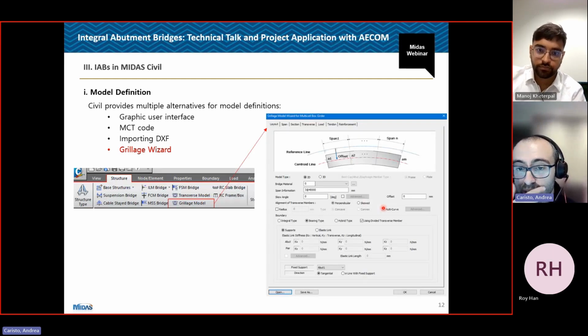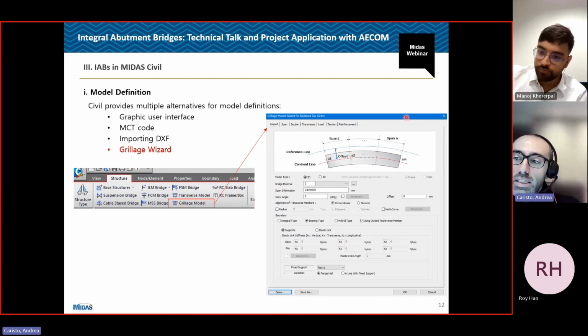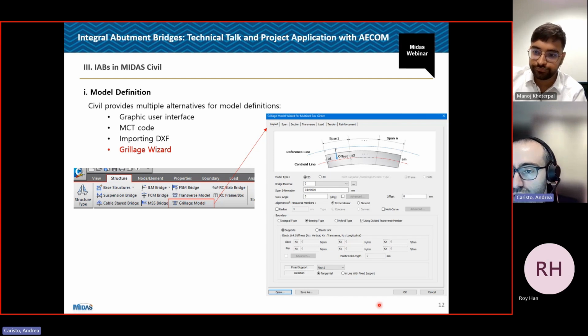And effectively, the grillage wizard can be accessed through the structure menu. You will find something called grillage model. You can see it here on my screen now. And what that opens up is a very easy to follow step-by-step definition of your bridge. We have here some tabs that look at the layout of the bridge in terms of general layout, span information, for example, 3 spans at 40 meters long each.